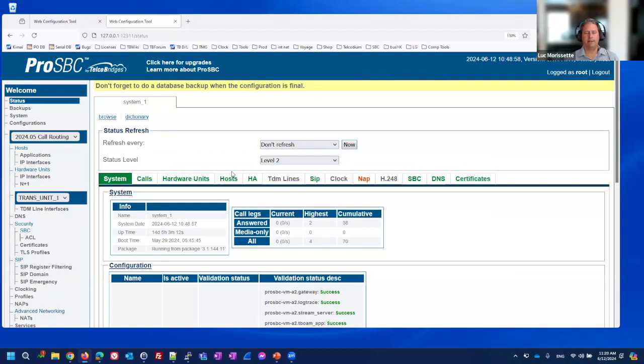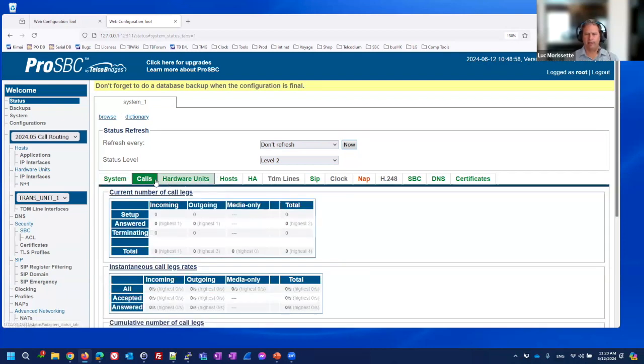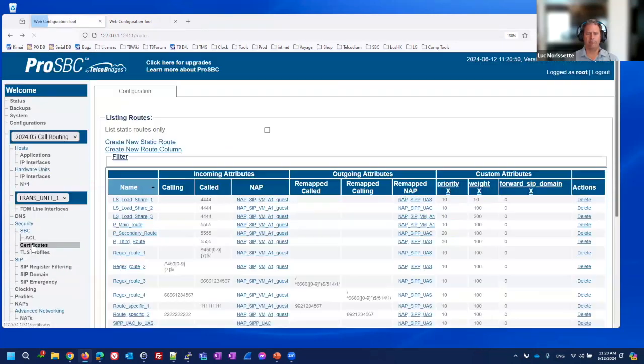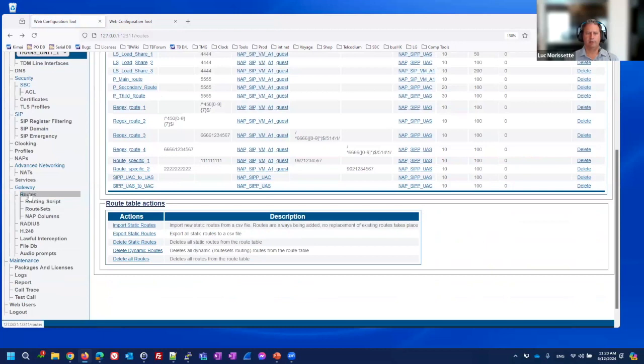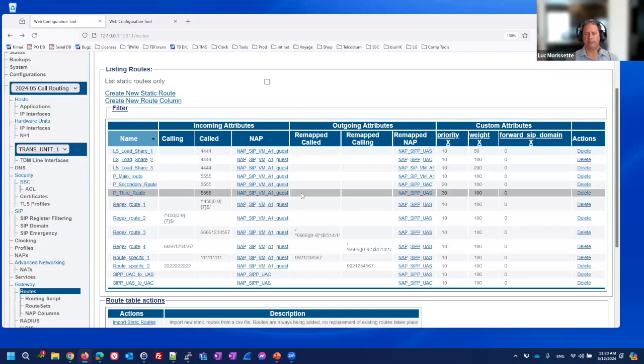So this is my VM82 system. It's a 1+1 system. Maybe I can show it here. Hosts. Yeah, so you see you have two servers here handling the system, and you have all the information on the status of the system. In here, I have my route. So if I go down here, I click on routes. So I have my list of routes. These are the routes I will be testing with you here in the system.